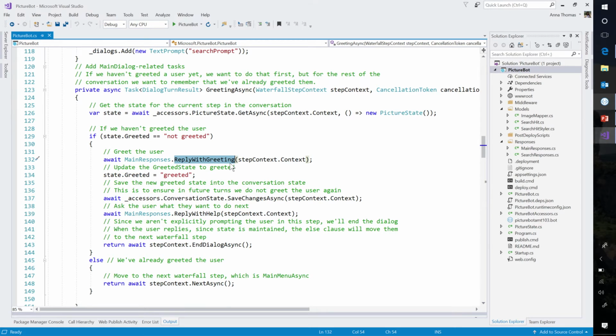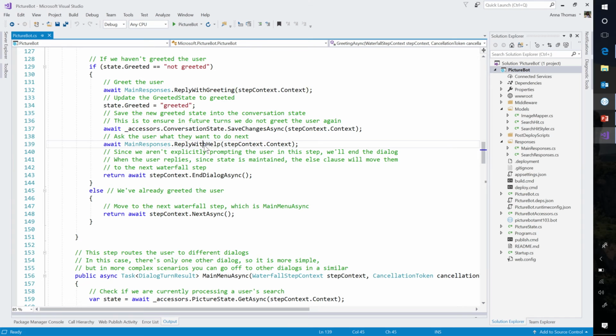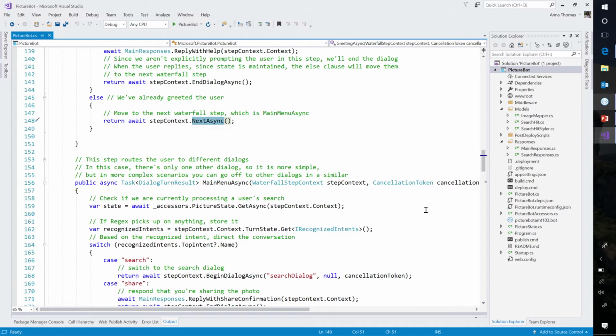So if we wanted to greet them again, we don't have to go and replace it in every place. Then we'll reply with help, and this just says, I can search for pictures, I can share pictures, and I can order pictures. We'll wait for the user to respond, and once they respond, they'll come to here, but they'll be set to greeted, so we'll go ahead to the next step.